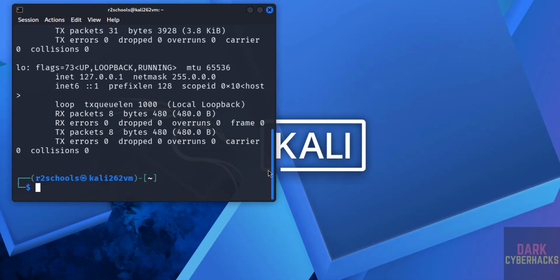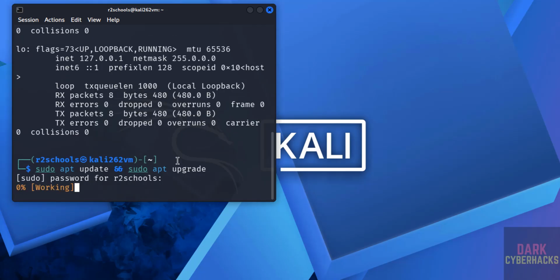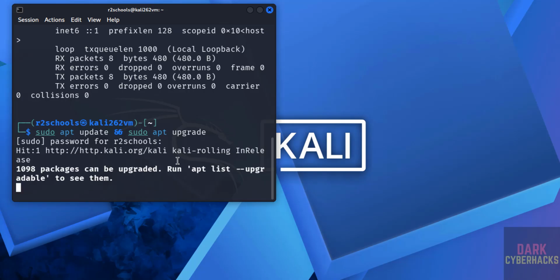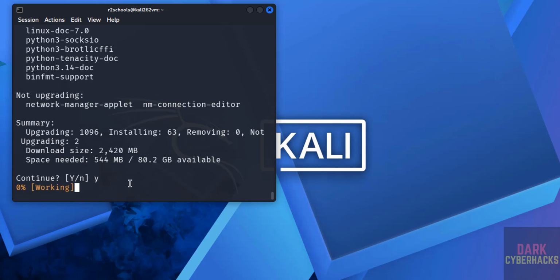The first step after connecting to Kali Linux 2026.2 is to update the packages: sudo apt update and sudo apt upgrade. Hit enter, then provide the password of the currently logged in user, which must be a sudo user. Hit enter. See, it is going to upgrade 1096 packages and install 63. This is the download size. Type Y for confirmation. This will take time.